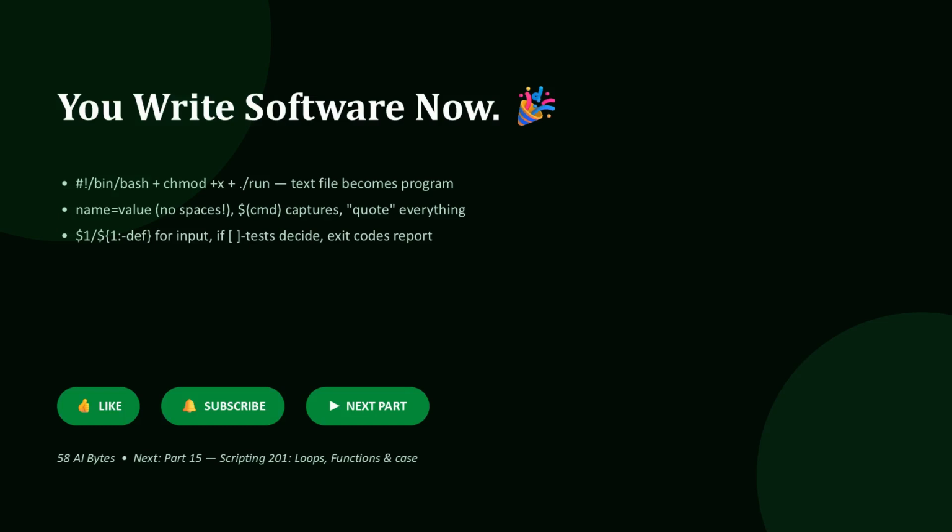Part 14 complete, and take a second, because you crossed a real line today. You write software now. Shebang, chmod, variables with no spaces, command substitution pulling in any pipeline you know, arguments with defaults, ifs with exit codes. Homework. Extend the health check to also test memory using free and awk. You have every piece. Next, part 15.